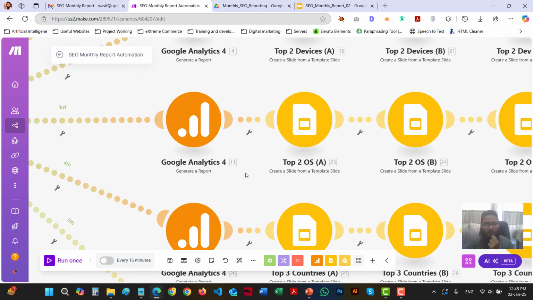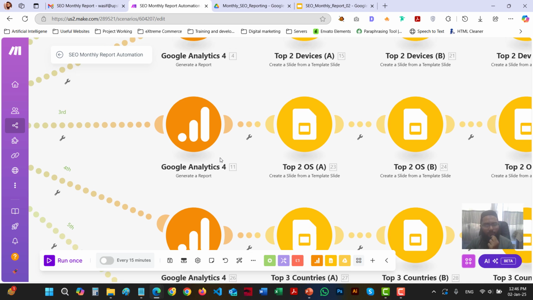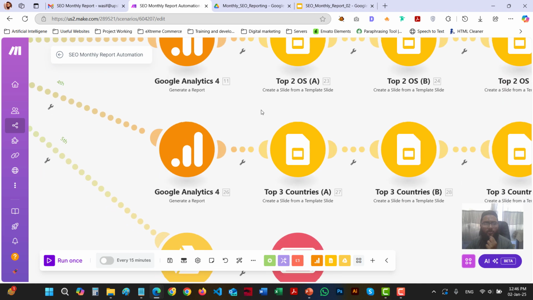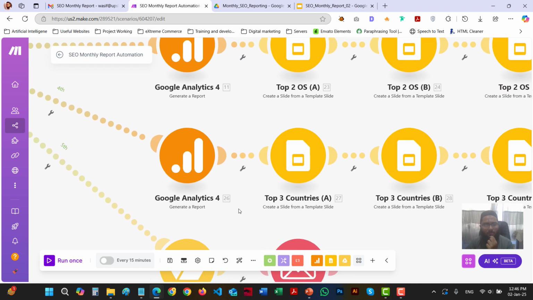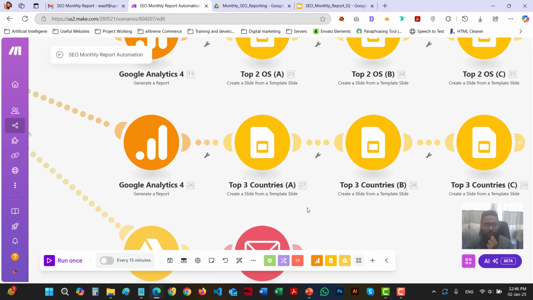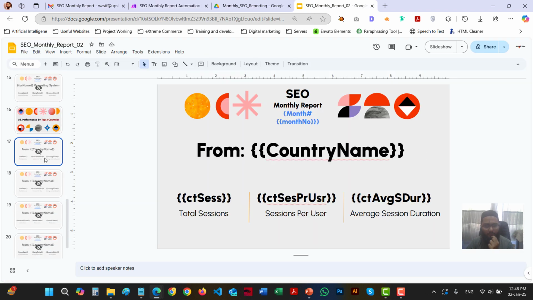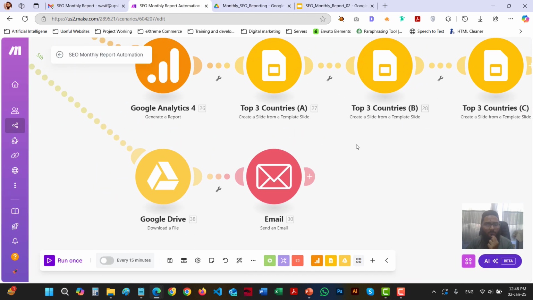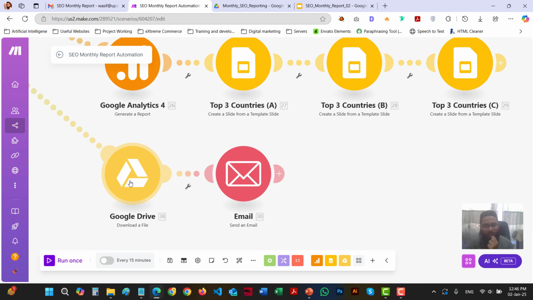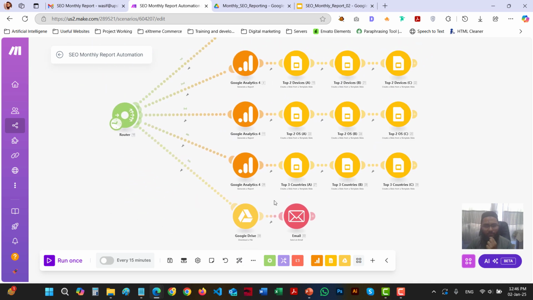Then we have another third action in which I am grabbing the Google Analytics 4 data by top two OS, which is Windows and Android. And then we have the last Google Analytics 4 module in which I'm grabbing the data by top three countries, which will be added over here. Alright. Then in the last, I am checking the updated presentation from Google Drive, and then there is a module which is known as email, and in this email, the updated presentation will be attached as an attachment along with the message body. So let me show you how it works.